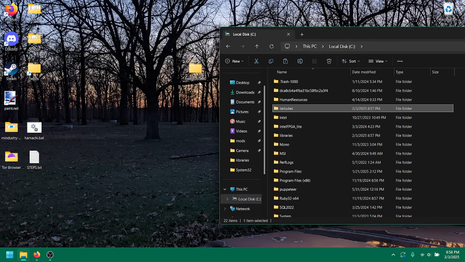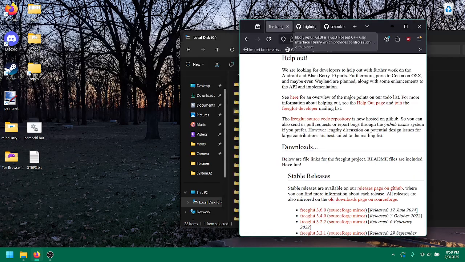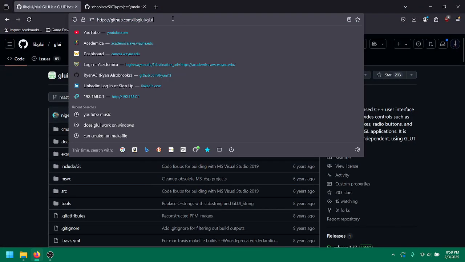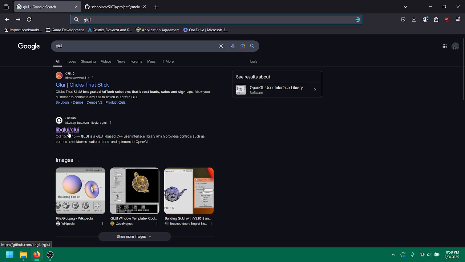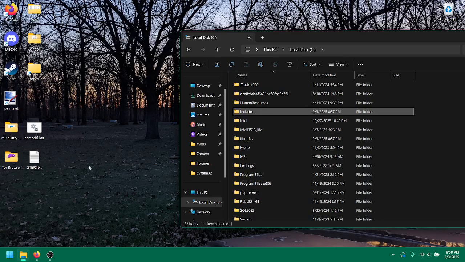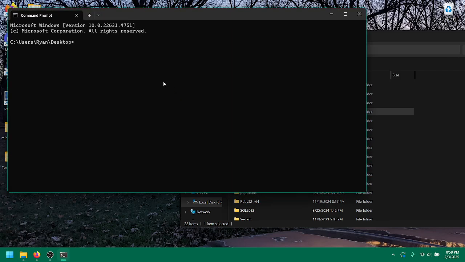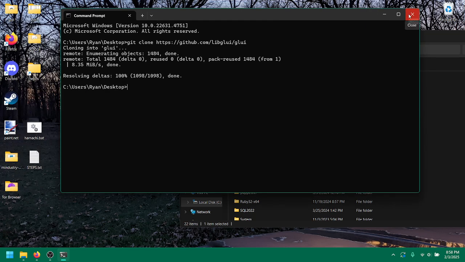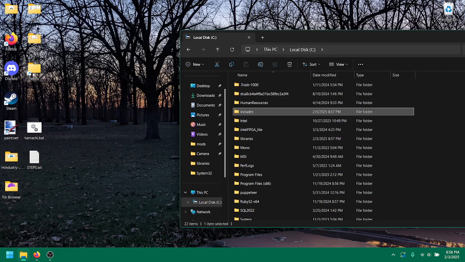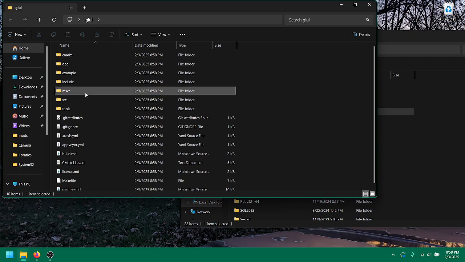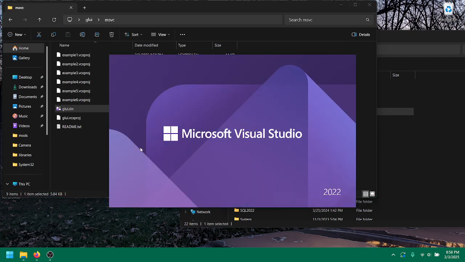Now I can close this, and I can get rid of FreeGLUT because I have everything I need. Now what I'm going to do is get GLUI, and GLUI is available at a GitHub repo. So in order to download that, we'll open the terminal and clone the repo URL. And building GLUI has one less step, so I can just go into here, MSVC, click on the solution.